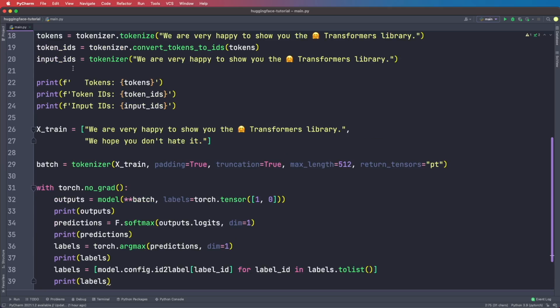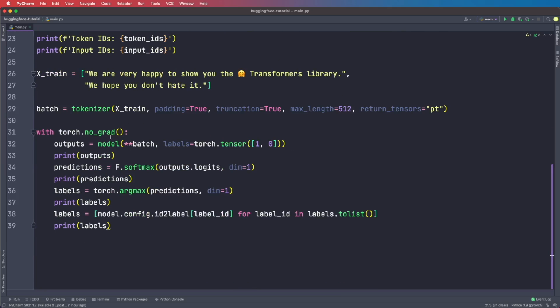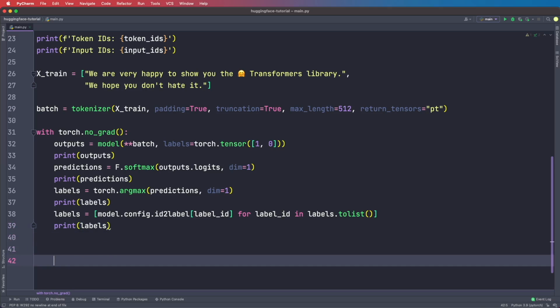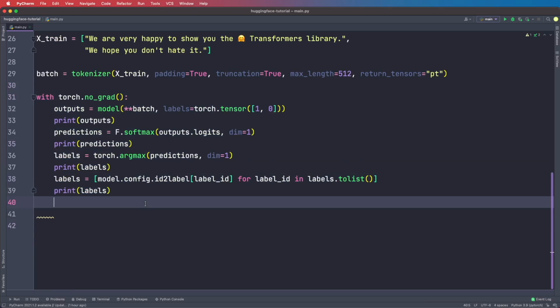So yeah, that's how you can use a model and a tokenizer. Using the model and the tokenizer will be important when you, for example, want to fine-tune your model. So I will show you roughly how to do this later. But yeah, this is how you use model and tokenizer. And let's just assume we did fine-tune our model.